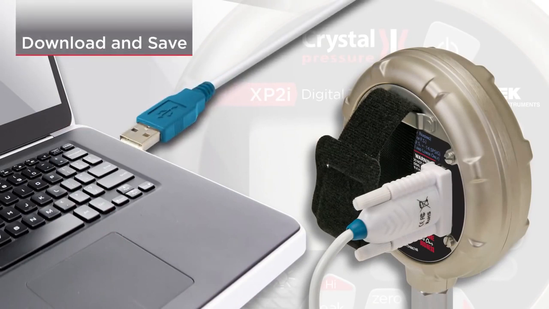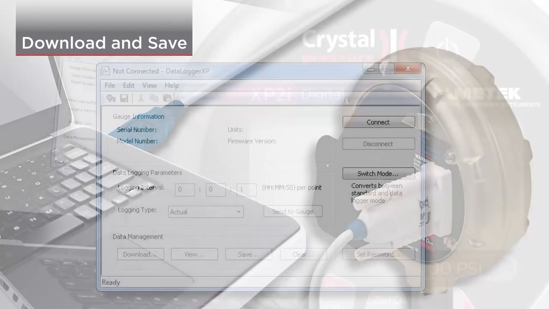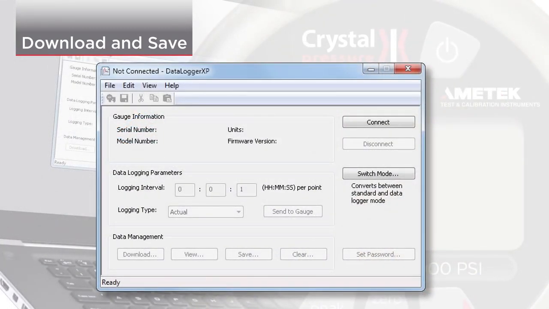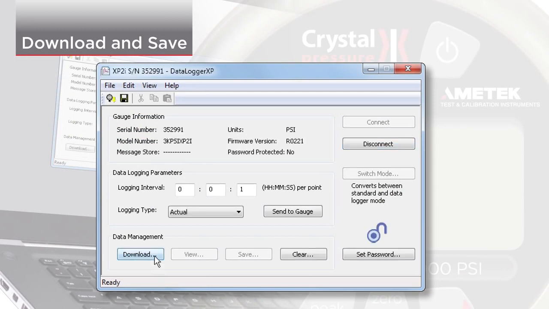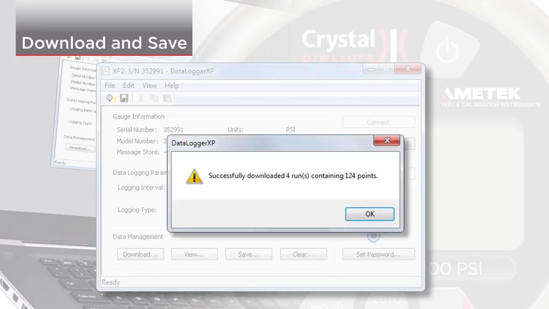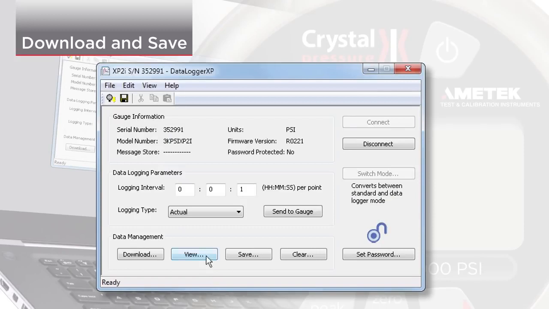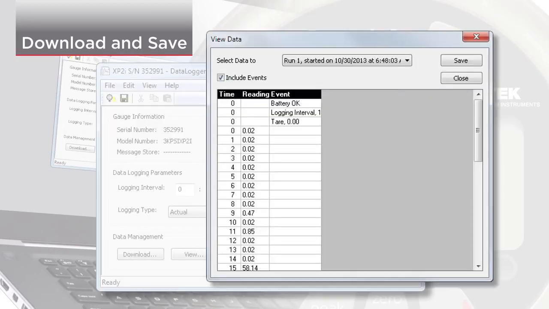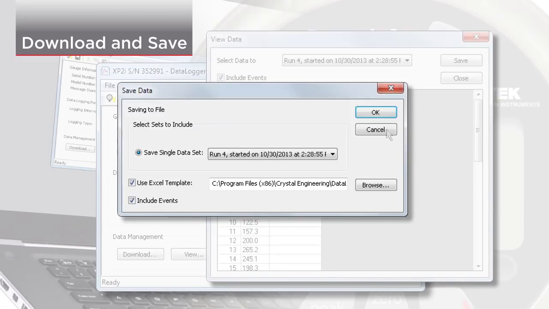Now you can download the data. Click Download. Click View to view the data in a table format. Select the data you would like to save. Then, click Save to download the data into a file.